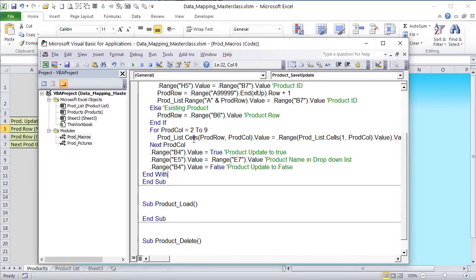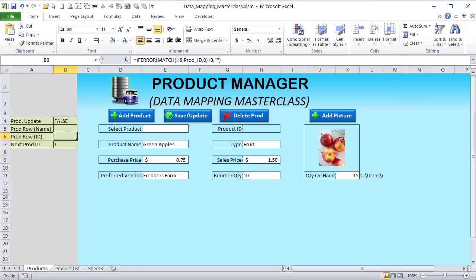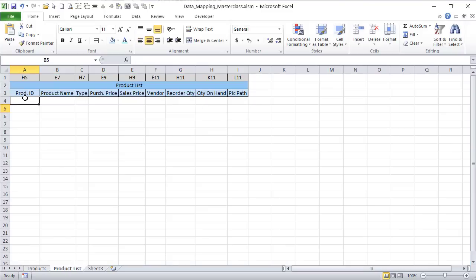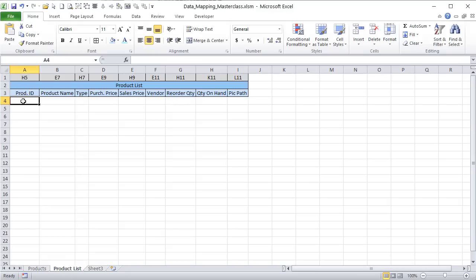Let's just take a quick look, a little bit of a rundown. The first thing we're going to do is check to see if the product name is empty. If it's empty, we're going to exit out of the sub. Then we're going to check, are we on a new product? If B6 is empty, we know it's a new product. If it's a new product, we're going to do 3 things. We're going to determine the product row, which is the first available row here. Then we're going to take whatever the next product ID is and place it directly into H5. We're also going to take that product ID and place it directly into the first row.